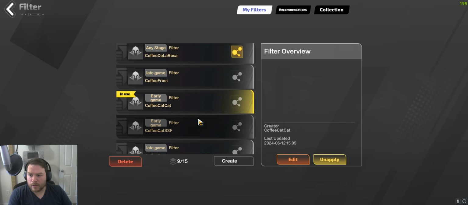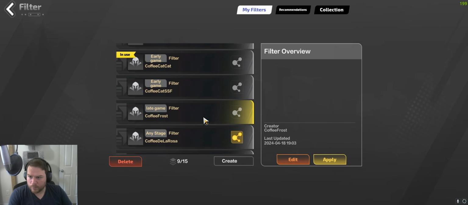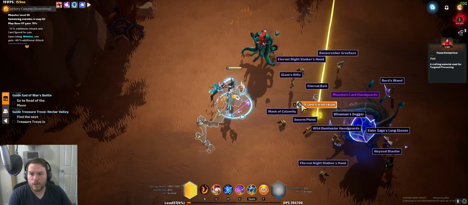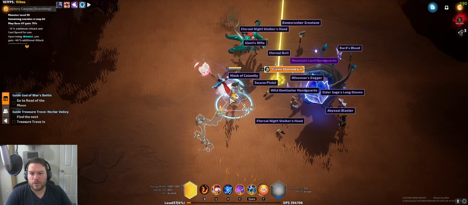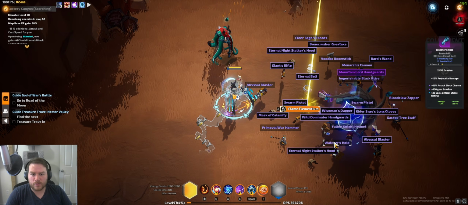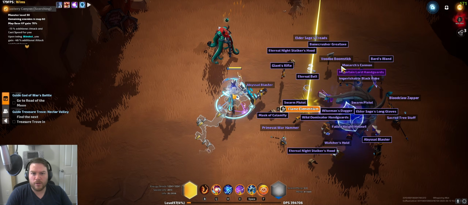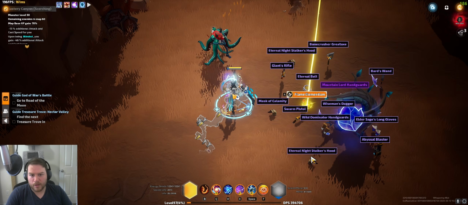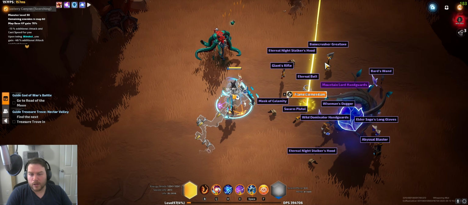So let's go ahead and find this here. Where's the one we just created? This one right here is the one we just created. So let's look at the items on the ground here. Just with this base filter, if I hold the Alt key, which is what I set, I can see all the loot that's around. You can see there are a few items that it is hiding here, but it's still showing quite a bit.